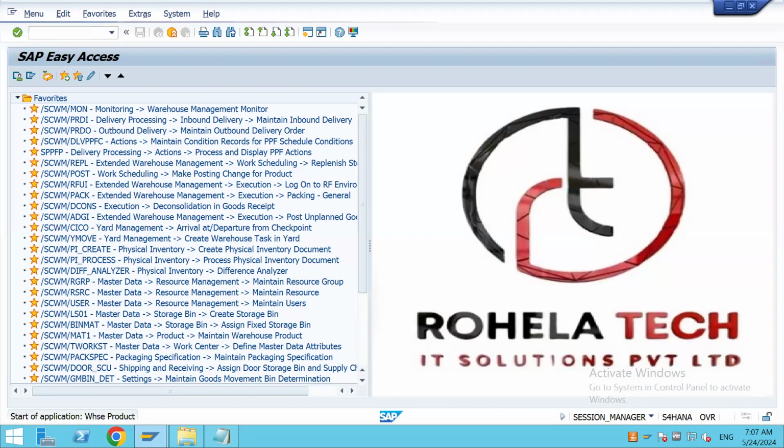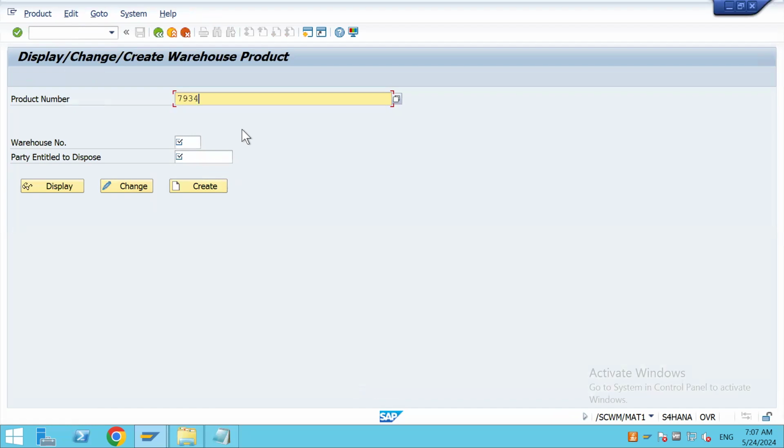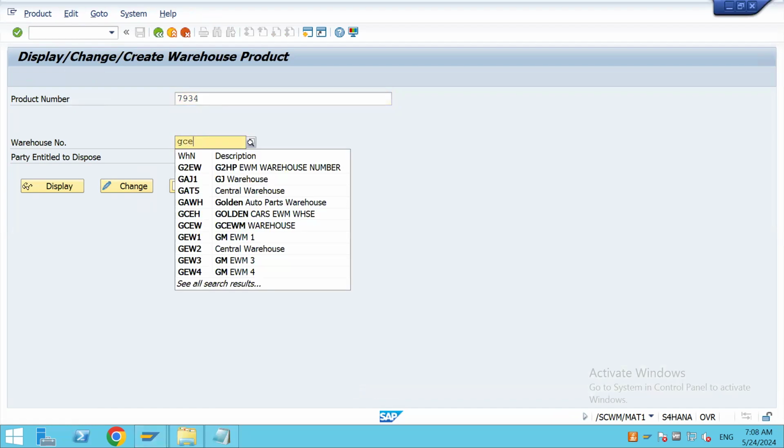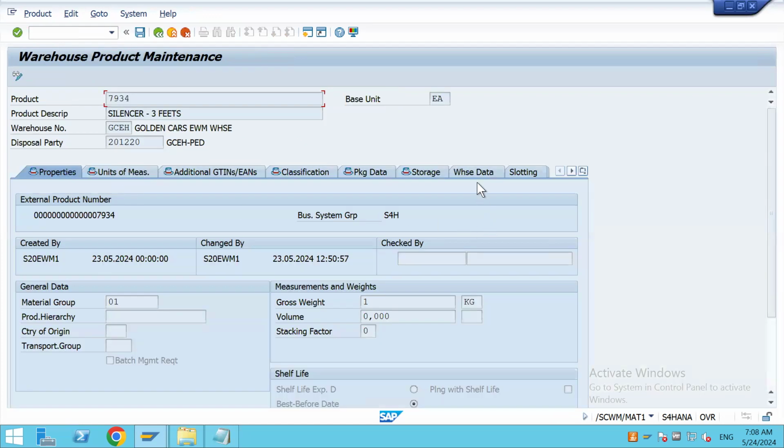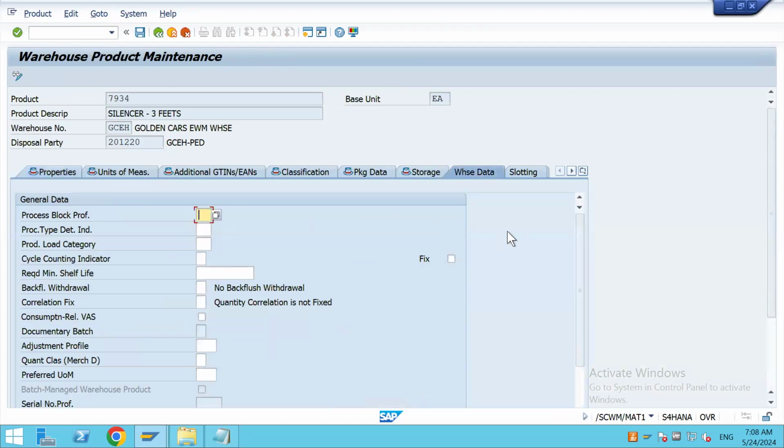/n/scwm/mat1. 7934, our warehouse is GCEH. Enter. Yesterday we already created it, so I'm going to change. So go to warehouse data. So what are the fields we are going to maintain here? Okay. So we'll go one by one, field by field.